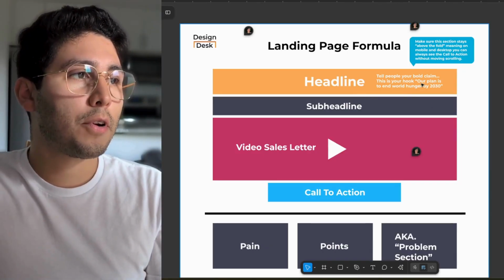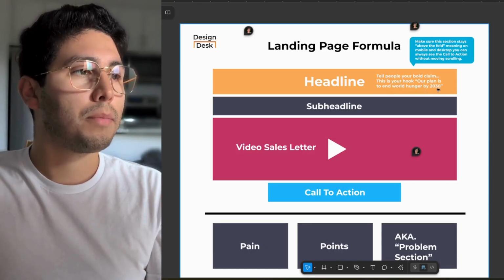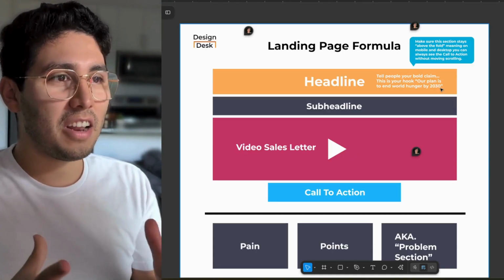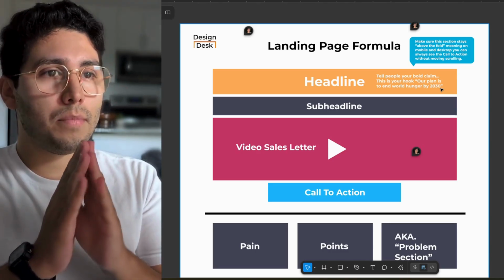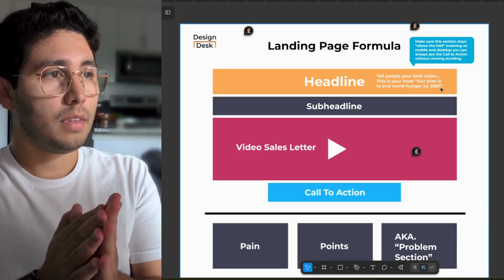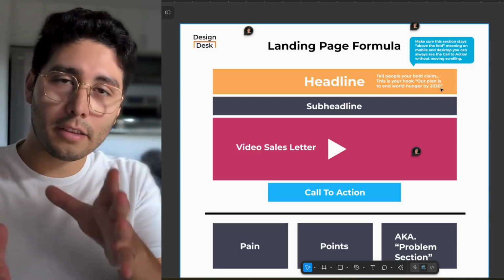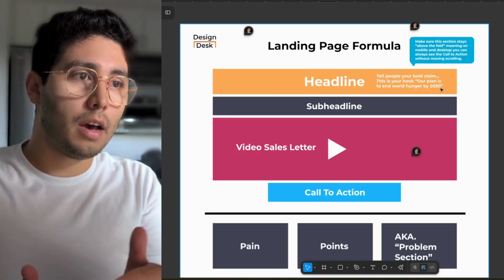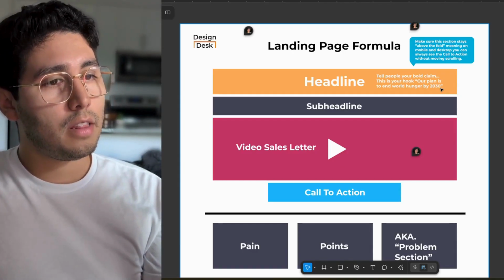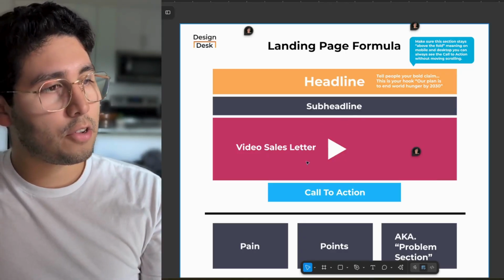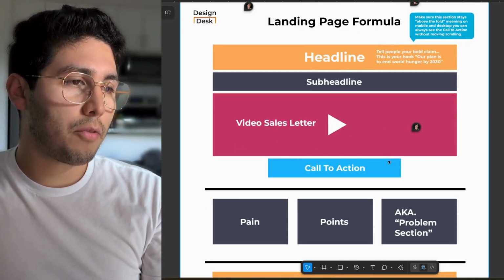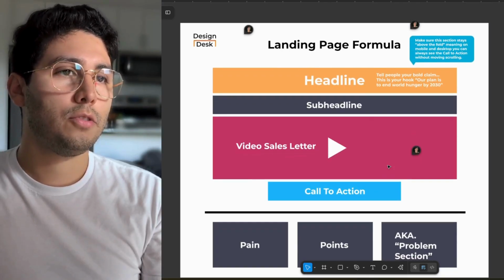So I put, for example, our plan is to end world hunger by 2030. Obviously, it's not going to happen, especially not in that time. But you're going to put here whatever applies for your organization. The subheadline expands on that headline a little bit more, and then your video sales letter is going to cover what's going to be on the rest of the page, which we're going to go into soon.